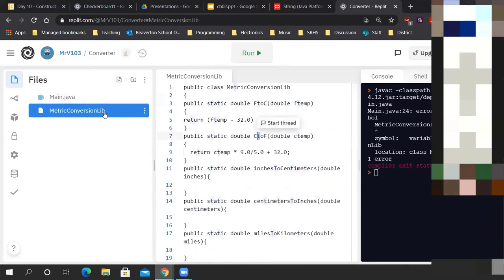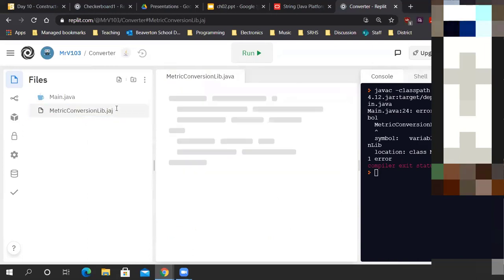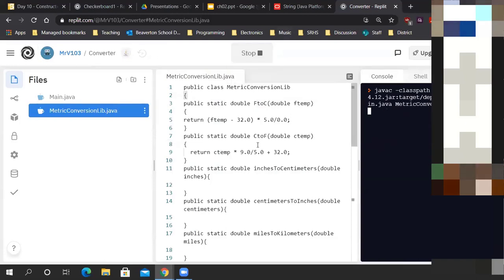Yeah, you just have to save it. So click here and say rename .java. And then now it knows it's a Java file. Oops, let me rename it correctly. Now it's actually compiling it instead of just saying I can't find it. That's good.